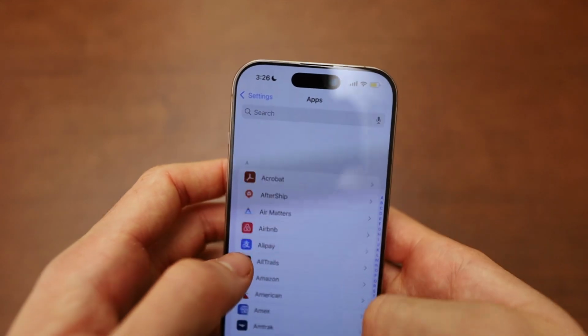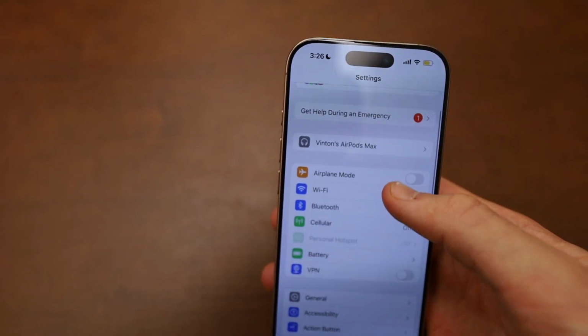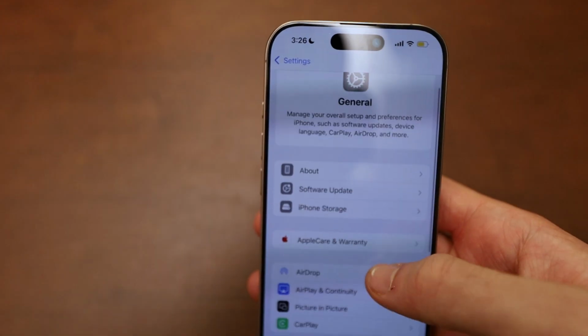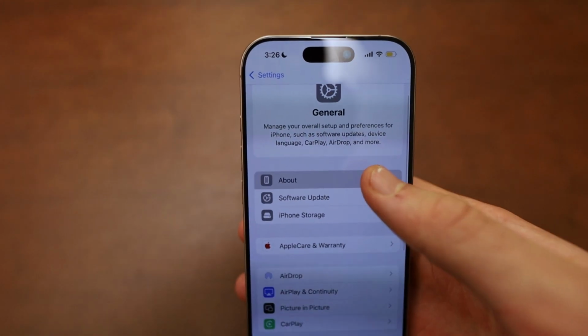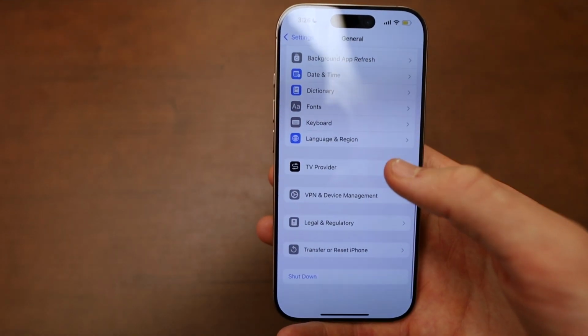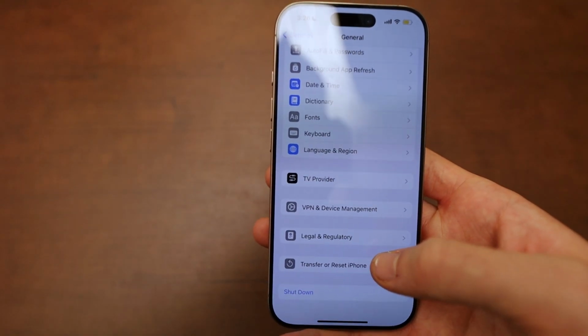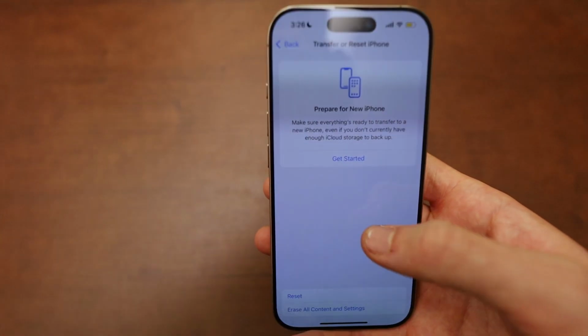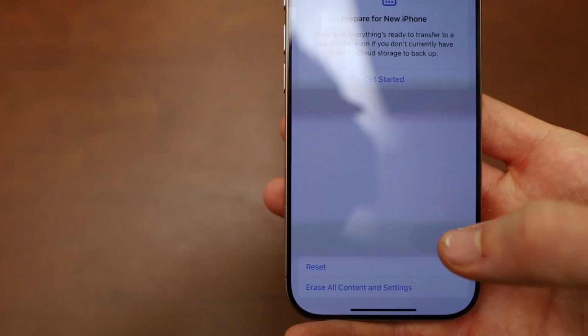And the third way to fix this issue is you just want to go back to settings, just go back to the home screen like so. From here you just want to scroll down, click on general, and click on about right here. When you click on about, you want to scroll down once again and click on transfer or reset phone. Just click on this and you want to click on the reset option, which is right here.